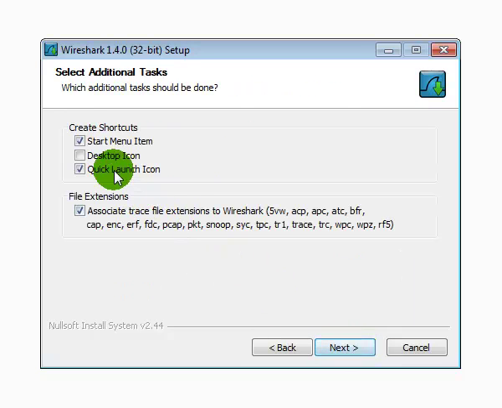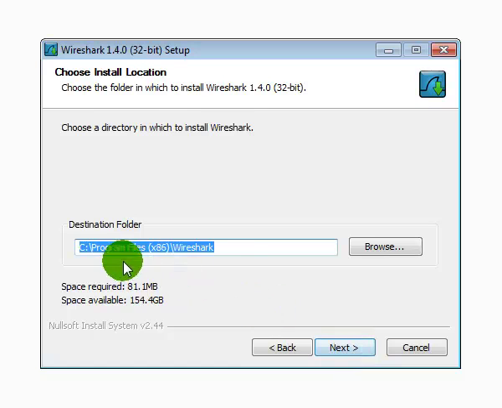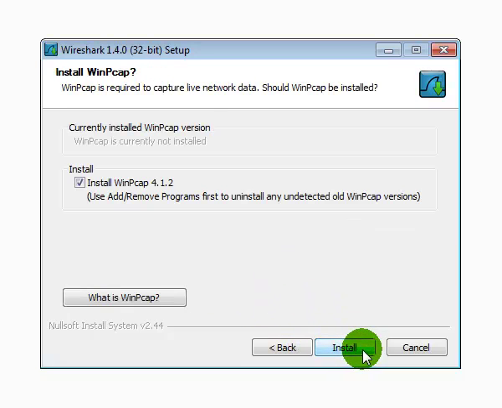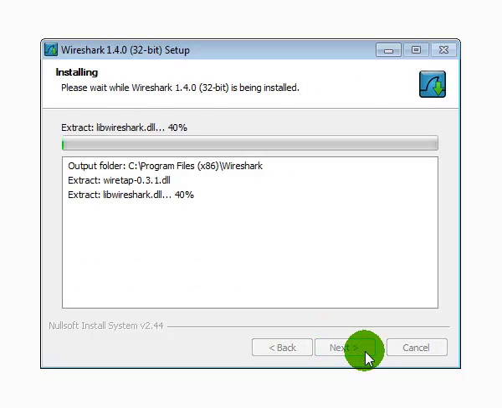Click Next. I'm going to uncheck Start Menu, check Desktop, leave the rest as is. Click Next. Accept the default installation path. Click Next. By default, we do want to install WinPCAP. Click Install.